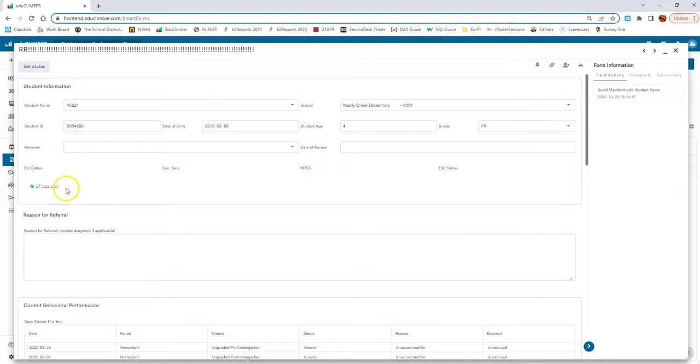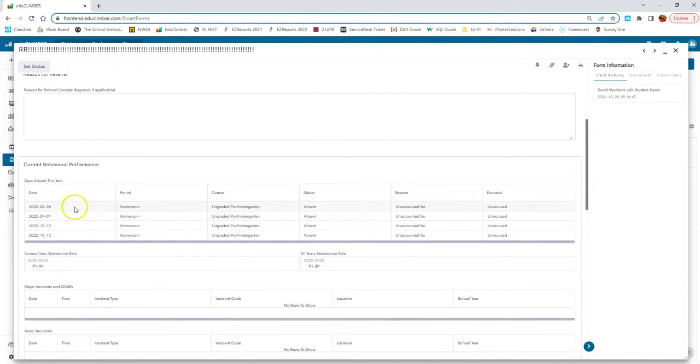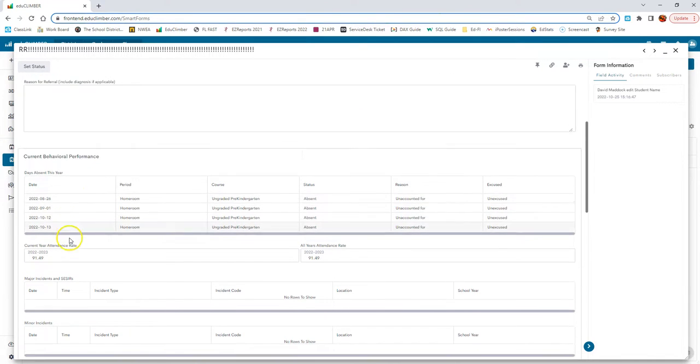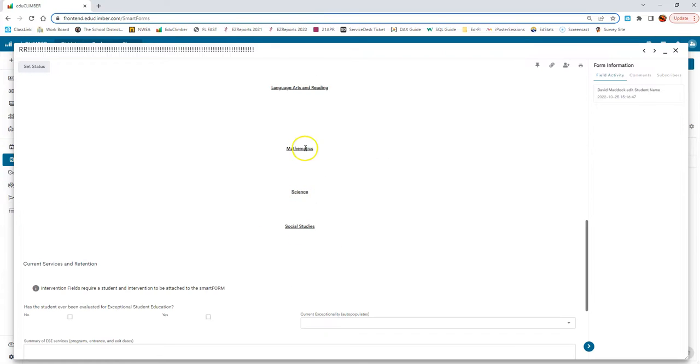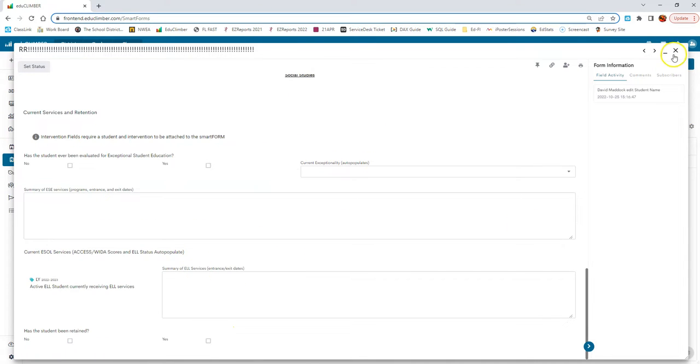I can see any ELL status, social service, MTSS, or ESE status that a student might have. I can see their attendance for the past few years. I can see any major or minor incidents, academic grades for all subjects, and test scores.